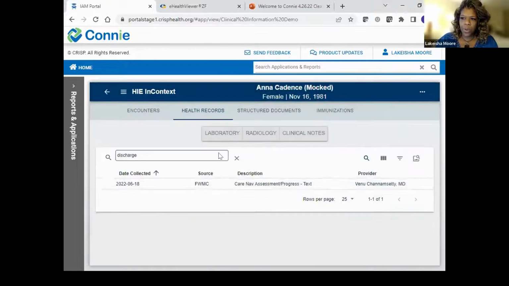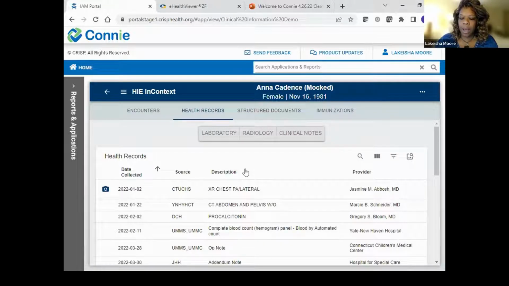I would say most of our provider practices, if they're logging into the Connie portal, or once again using what we call the in context app right from their EMR, a lot of the information that they're looking for can be found here in the health records. This will give you your labs, radiology, and then also your clinical notes all in one place. And then from those various, what we call data centers, if you do have a patient that has received care at several places, you can get all of that information in one spot.